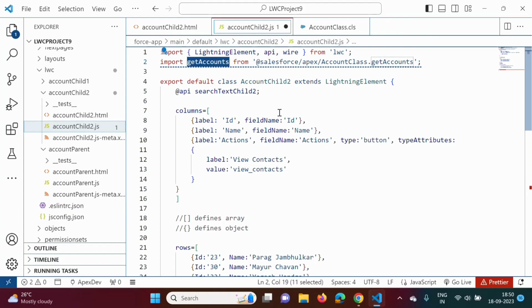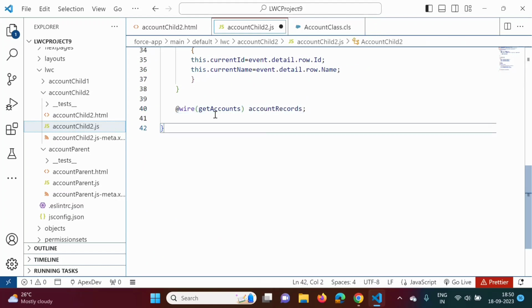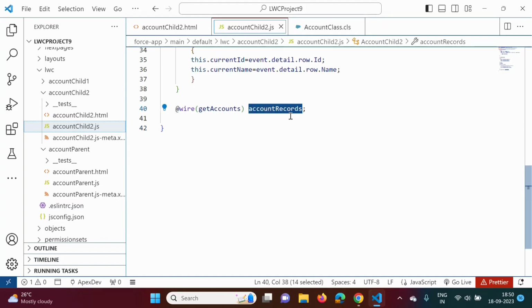So this I am copying and here I am mentioning it. This is our adapter ID, the name of the method, the name of the function, and this is our property name. Okay, so I am saving it. Now when we are using the @wire decorator and the property name is accountRecords, this accountRecords property will again have two more properties, dot data and dot error. accountRecords.data will give data, accountRecords.error will give error. What do we want? Data. So I am copying it.